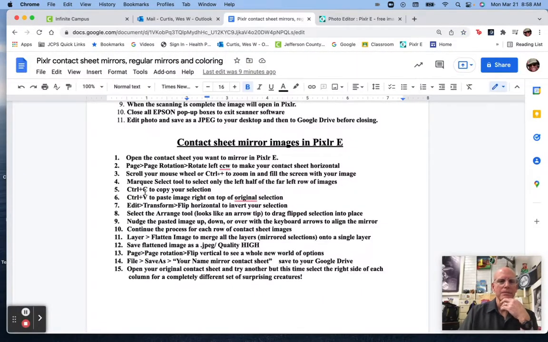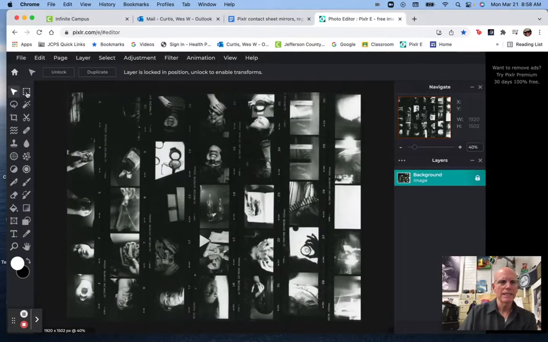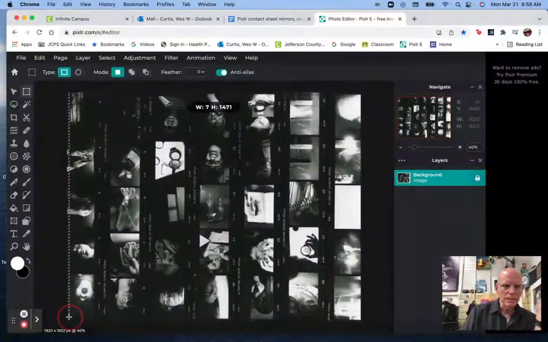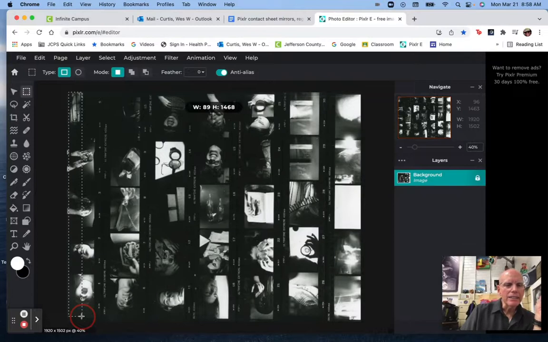Okay, next step. We're going to use the marquee select tool to select only the left half of the far left row of images. So the marquee tool is this guy right here. And we're going to drag it up from the very corner of this far left row of images. We're going to be as careful as we can in trying to guess just half the width. That would be the overall width of the negative. We just want half the width, about like that.